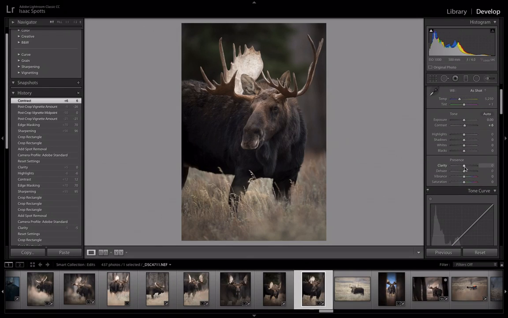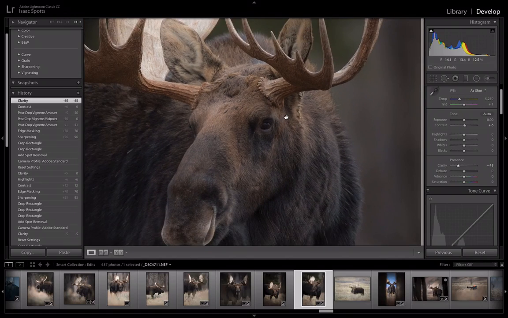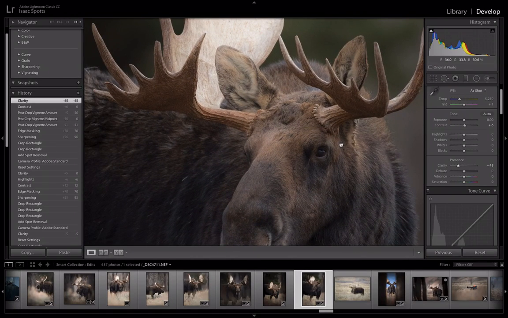One thing I like to do with my pictures is I like to actually decrease the clarity, because let me tell you folks, I am a bokeh freak, and I love the blurry, the blurrier the background the better. So I'm just going to decrease the clarity a little bit. And now you guys are probably thinking, oh, but now the bull moose, look, his face just looks bad.